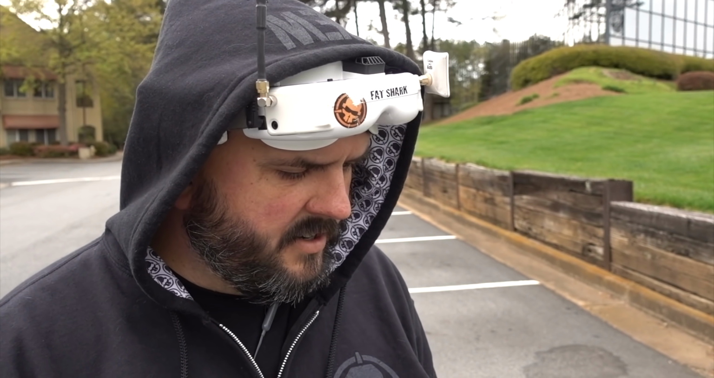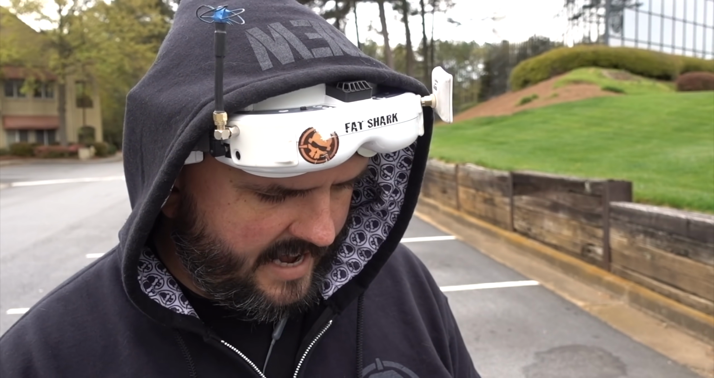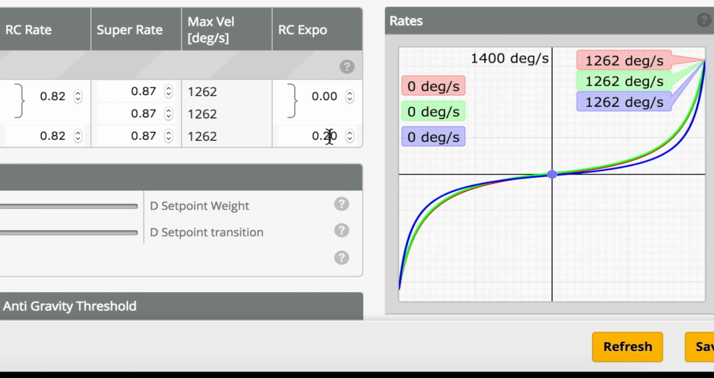Okay, so what I'm gonna do is jump in here in Betaflight. We're gonna go over to the PIDs page, and first of all, I'm gonna kill the expo. We're gonna knock that down to 0. So we're still at 1262 degrees per second, but no added expo.